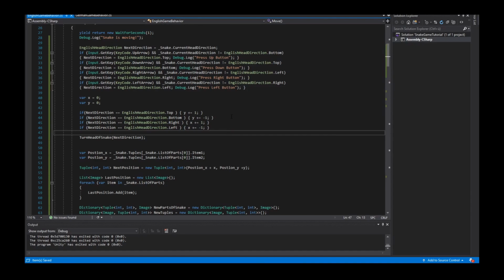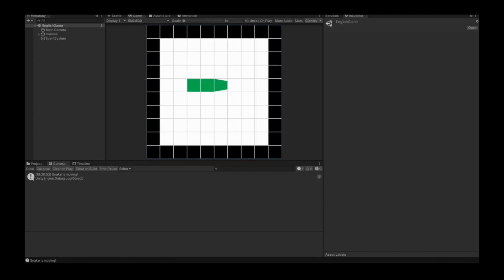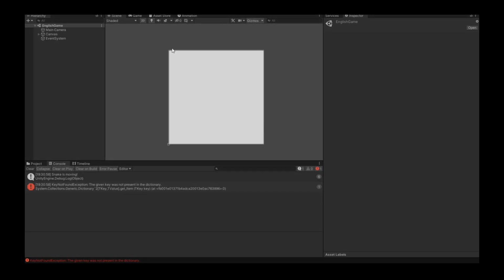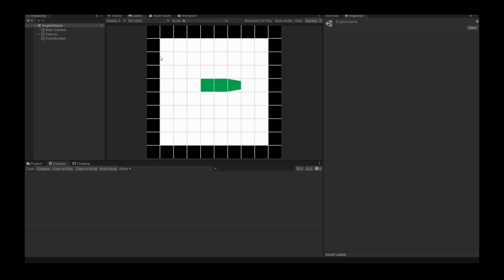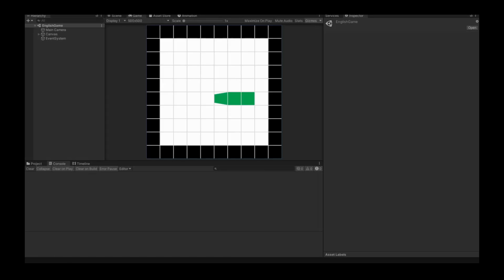So now I save the script, I clear my console and I start the game. So the snake is moving right and I click left and nothing happens, and that's okay. So this command will be ignored. And this also works for the other directions. Okay, maybe the snake starts with another direction, that would be fine. Okay, the snake is moving to the left side, I click the right button and nothing happens.